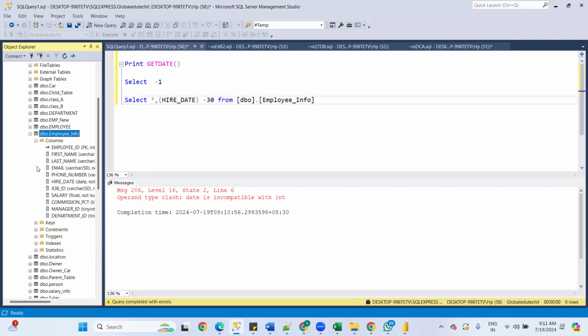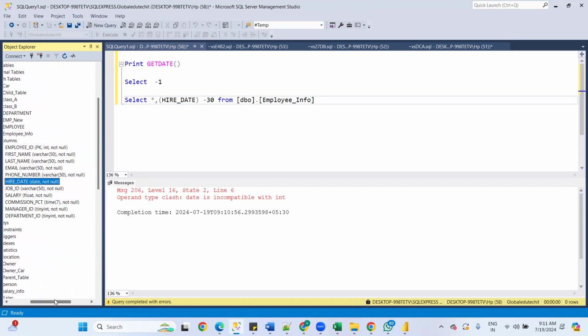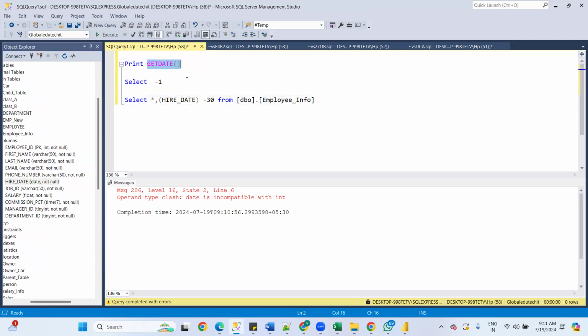So first of all, hire date is a date field. So it is not supporting -30 here. Only get date is supporting. Okay. Get date, where you want to go back -30 days, is supporting. So let's see. You want to convert, cast as date.